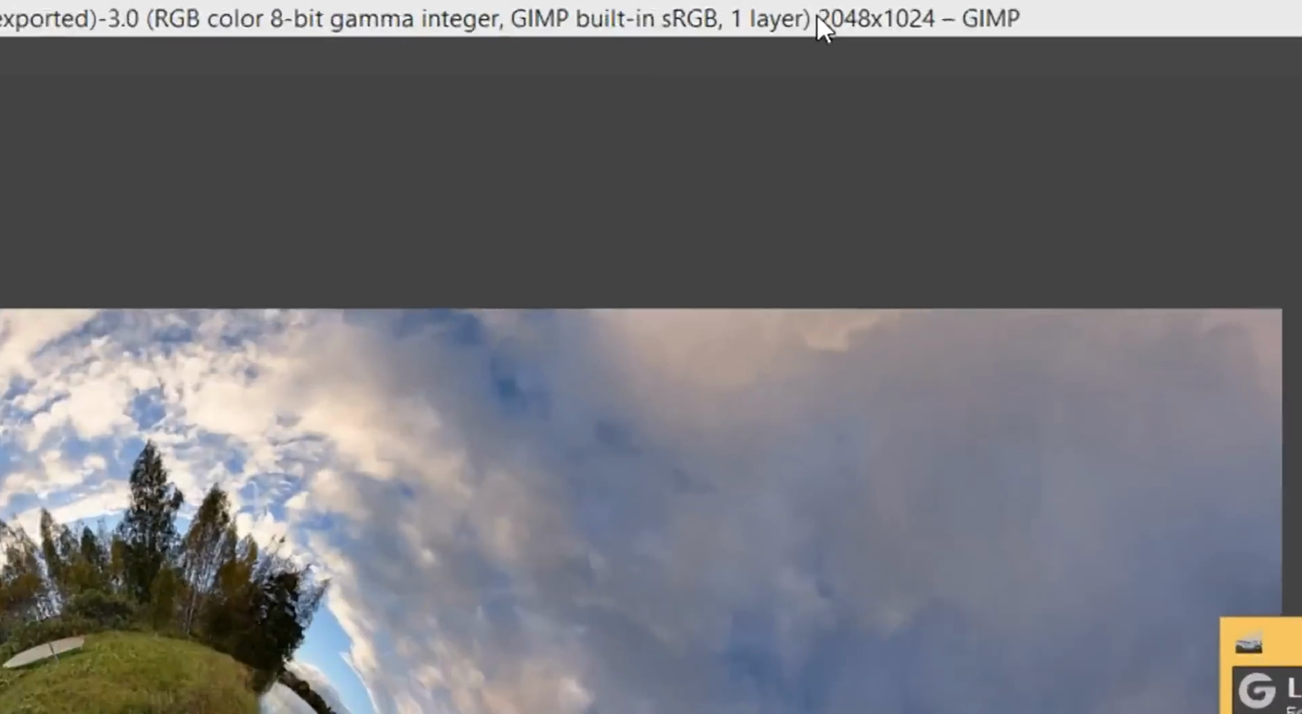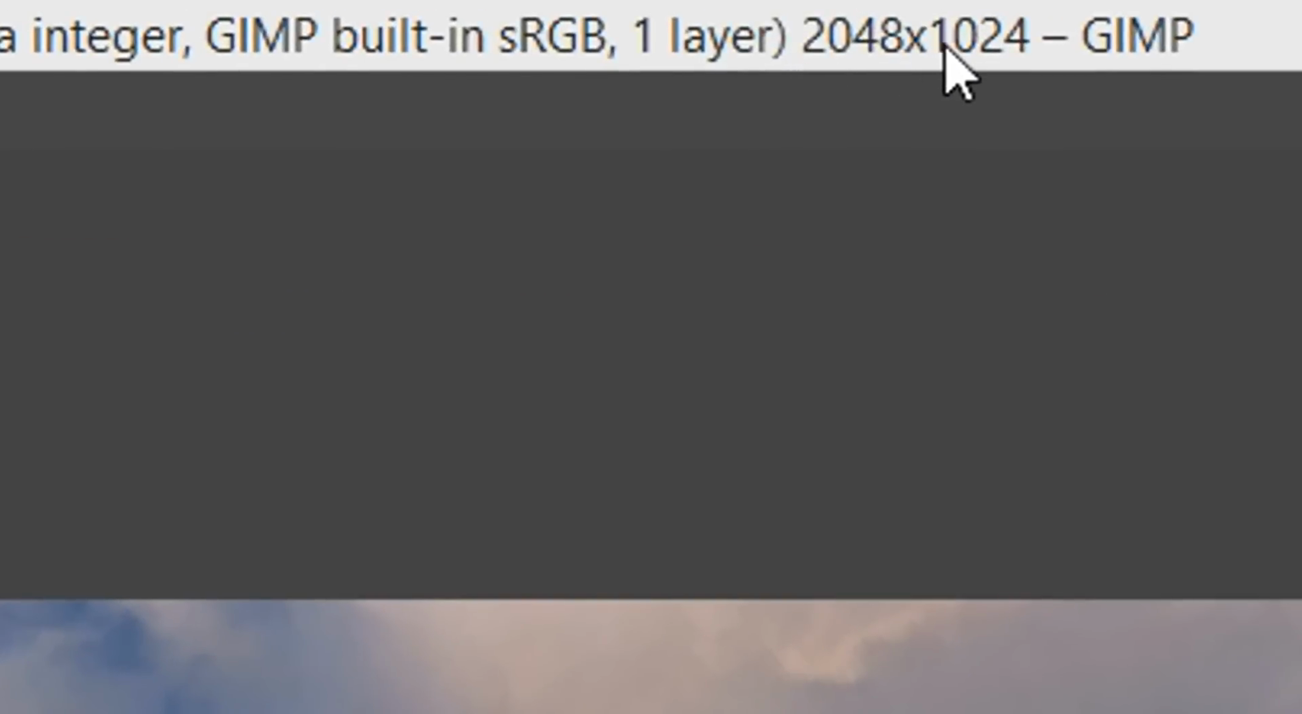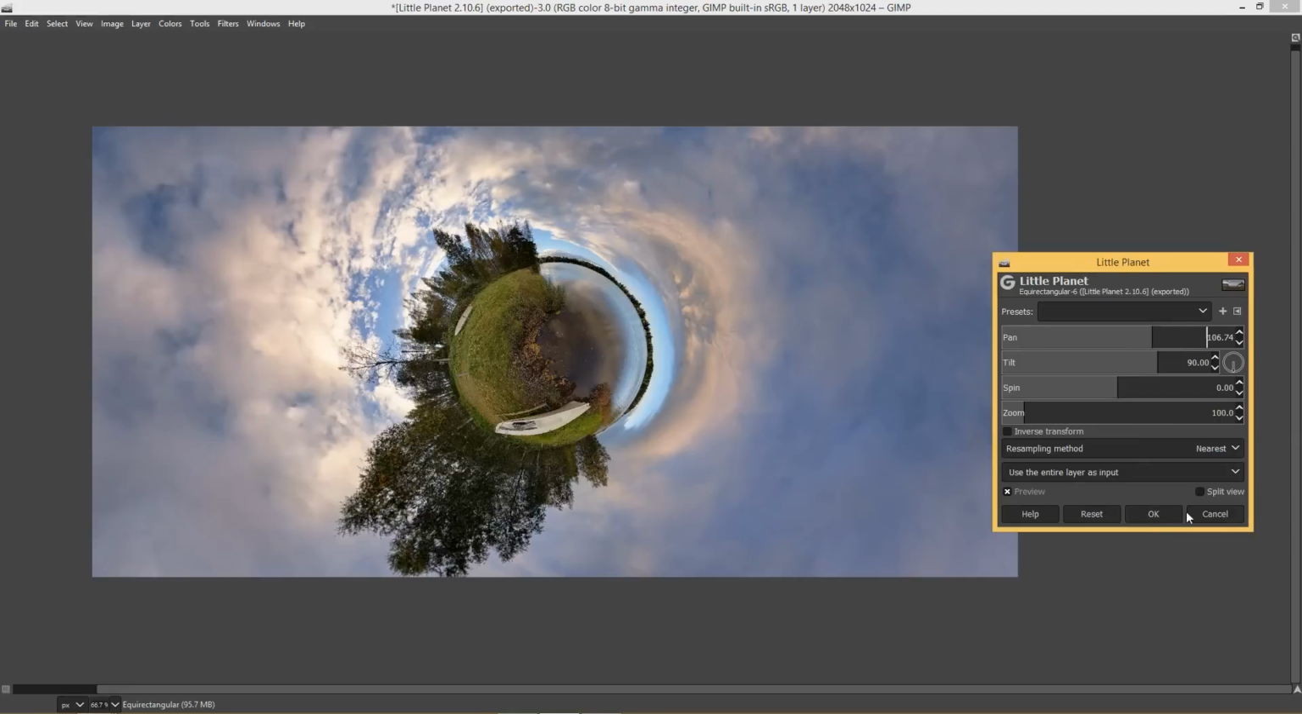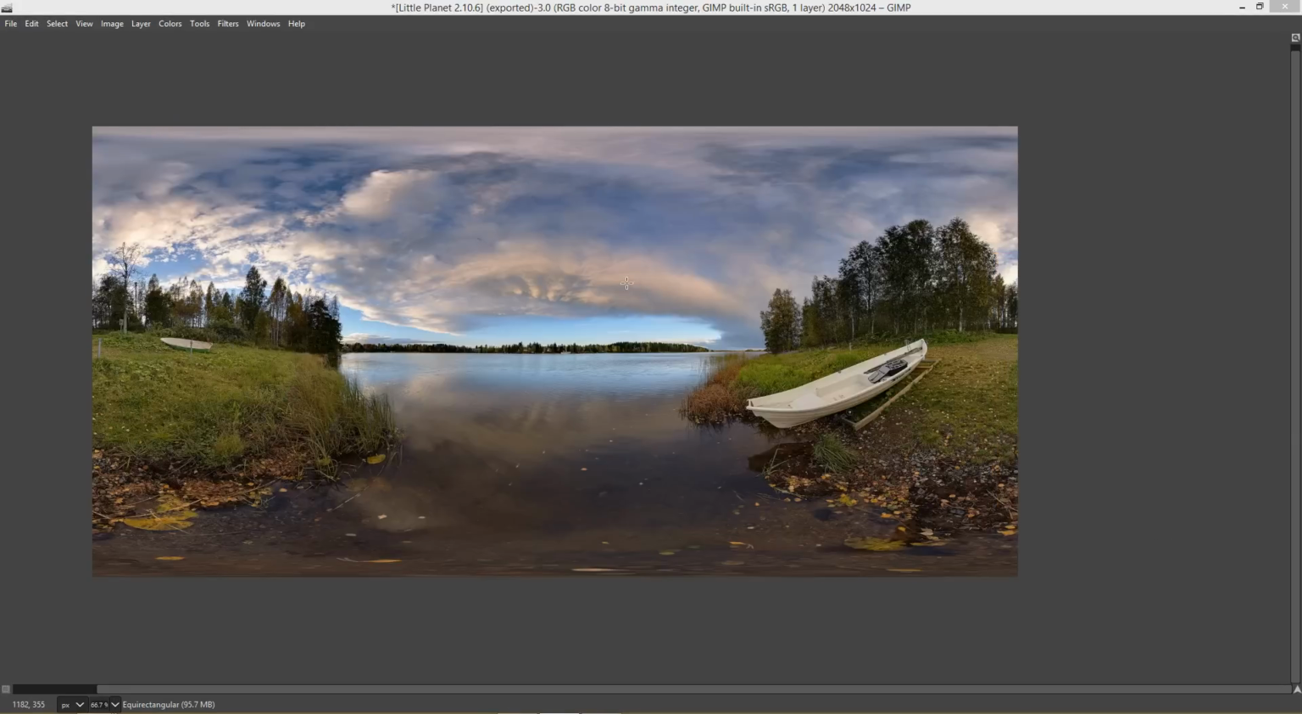They're usually 2:1, so 2048 multiplied by 1024, two times the width to the height, equirectangular. Those will work best and will give you really nice looking results. You can play with this all day. This is so cool. I'm going to leave it at that.